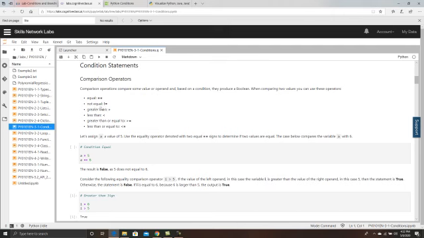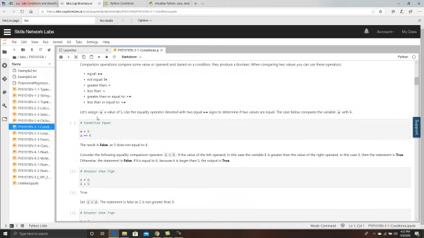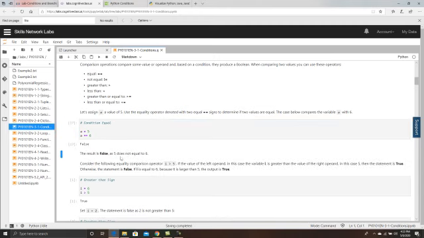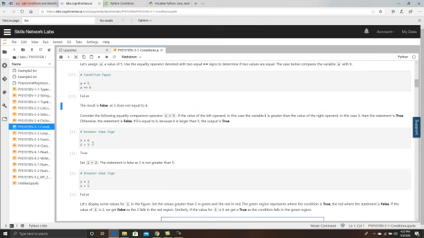Equal means comparison, not equals this symbol, then greater than symbol, less than symbol, greater than or equal to, less than or equal to. So if we say a equals 5, a is assigned a value of 5. If we compare a equals 6, it means that we are checking whether a is equal to 6 or not, so the result is false. Now if we say i equals 6, and if we say i is greater than 5, obviously i is greater than 5, so the result will be true.